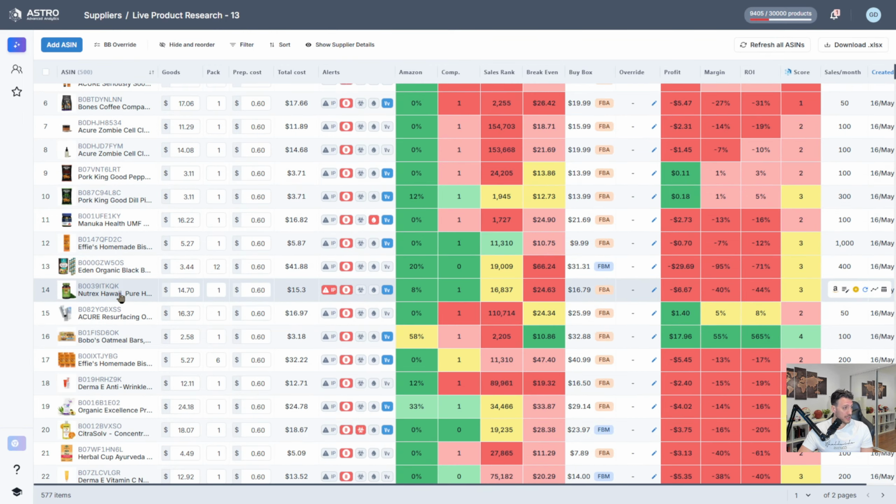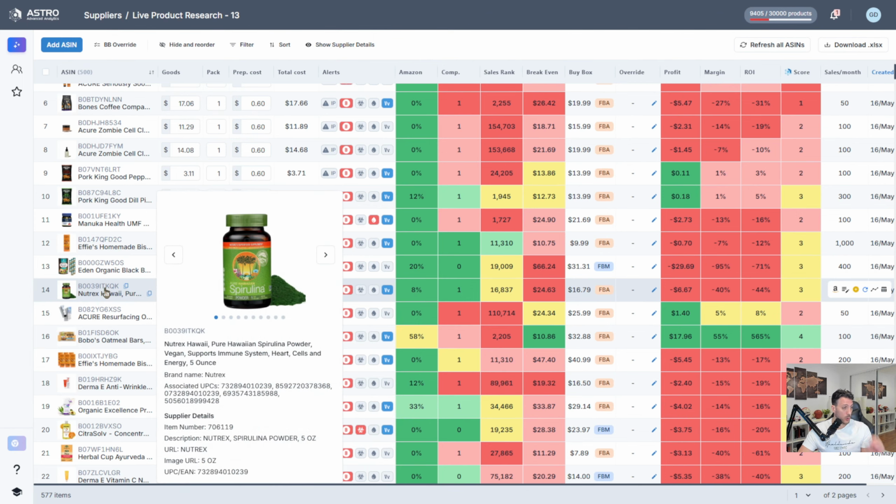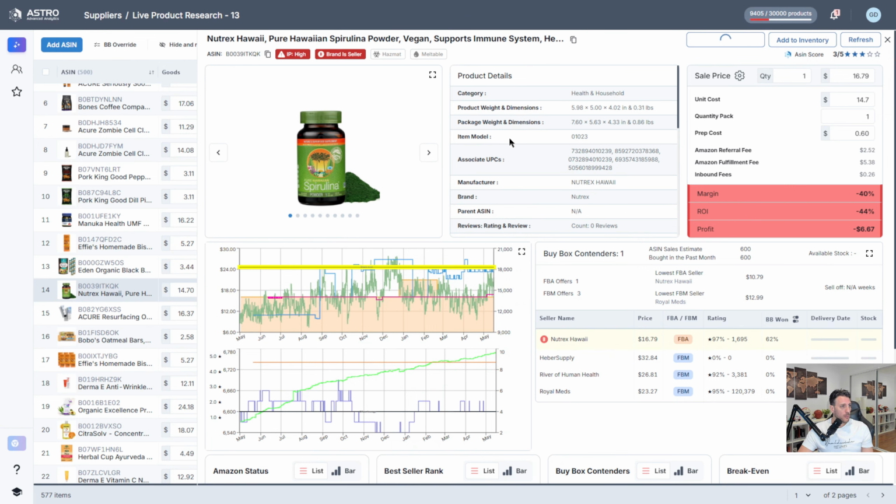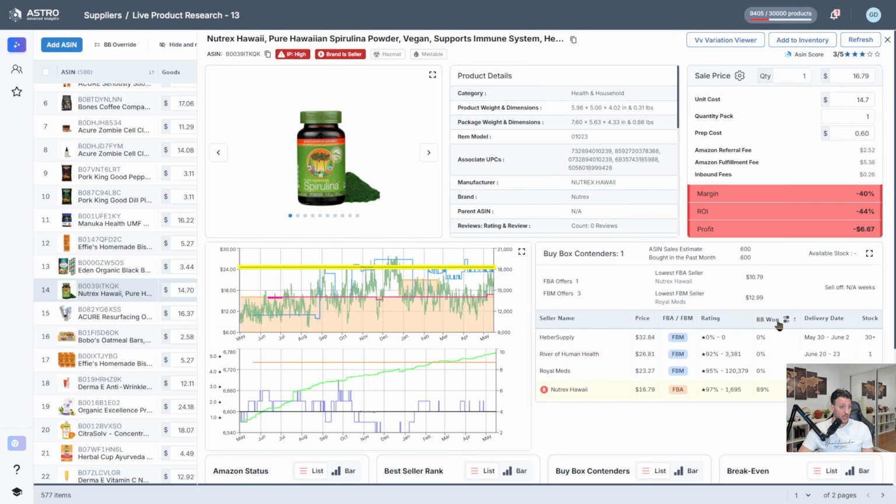So just look at some examples. Here we go, Nutrix Hawaii. We'll just bring up the quick view where you have everything in the one view. So here you see the brand is Nutrix Hawaii, and over here you see Nutrix Hawaii is selling the product. They're the only FBA seller. They've won 62% of the buy box in the last 30 days, 89% in the last 90 days.